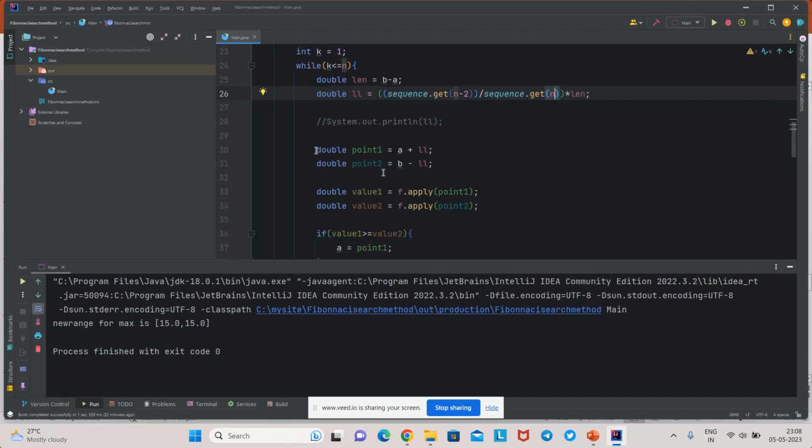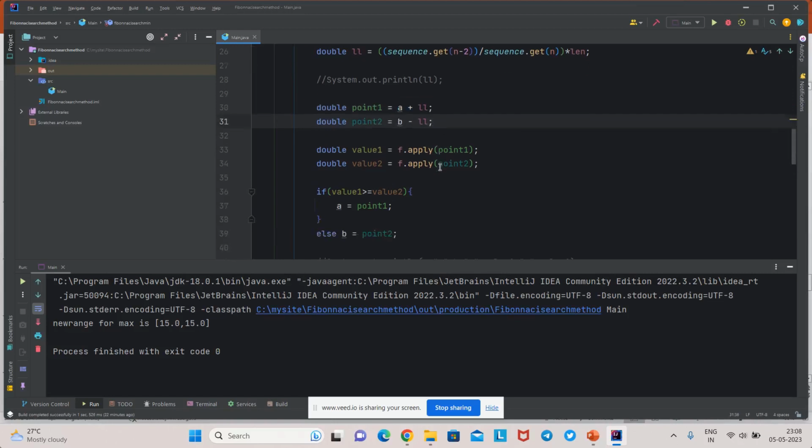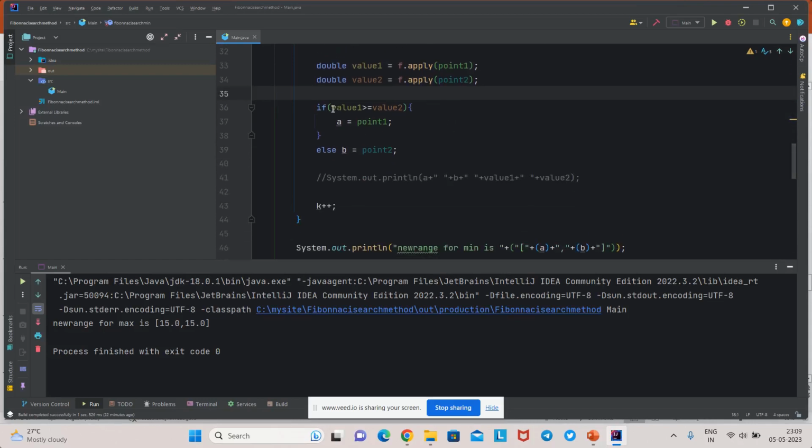Now we need to calculate the 2 points in the range. Point 1 was calculated using a plus L star, and point 2 will be calculated as b minus L star. Now we apply the function to get the value of the function at those points. We calculated the value of the function at point 1 and stored it in value 1. Similarly, we calculated the value of the function at point 2 and stored it in value 2. As our aim is to minimize the function, if value 1 is greater than or equal to value 2, we make our a as point 1. In the opposite case, we make our b as point 2.